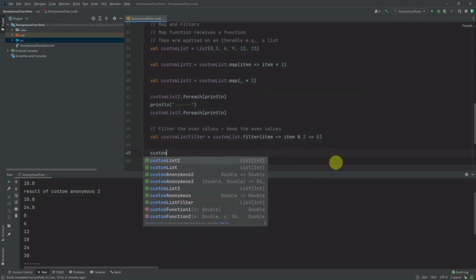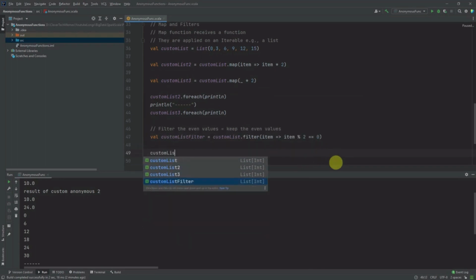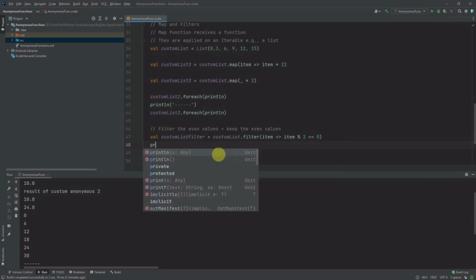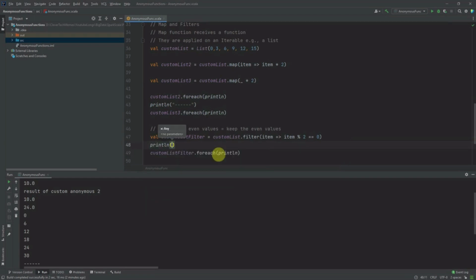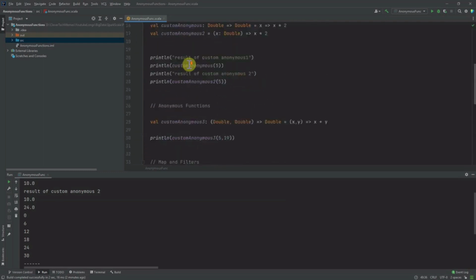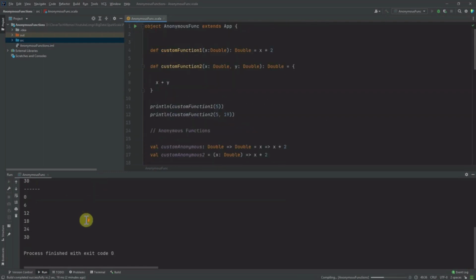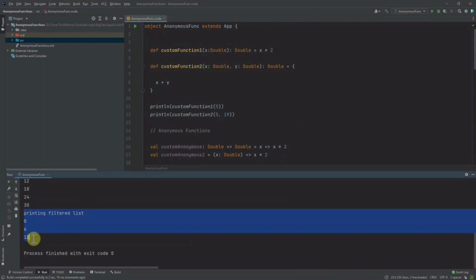And if I print this custom list filter, here I'm writing println, printing filtered list. If I run this, we can see that this list contains only the even values.